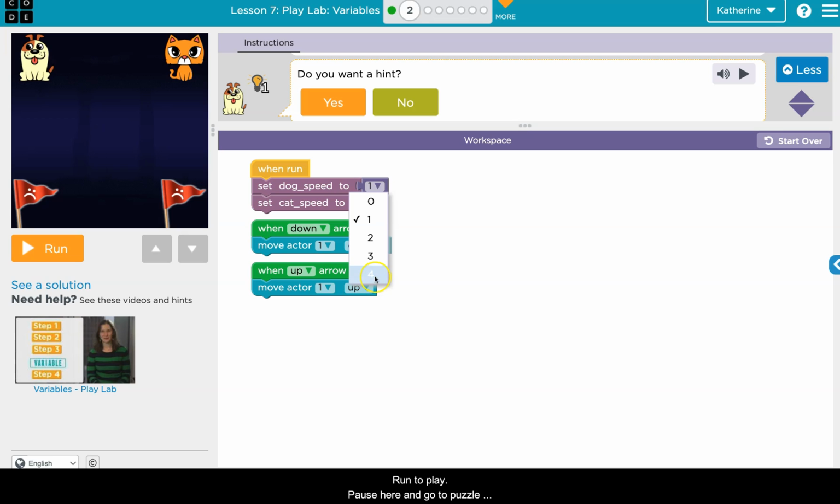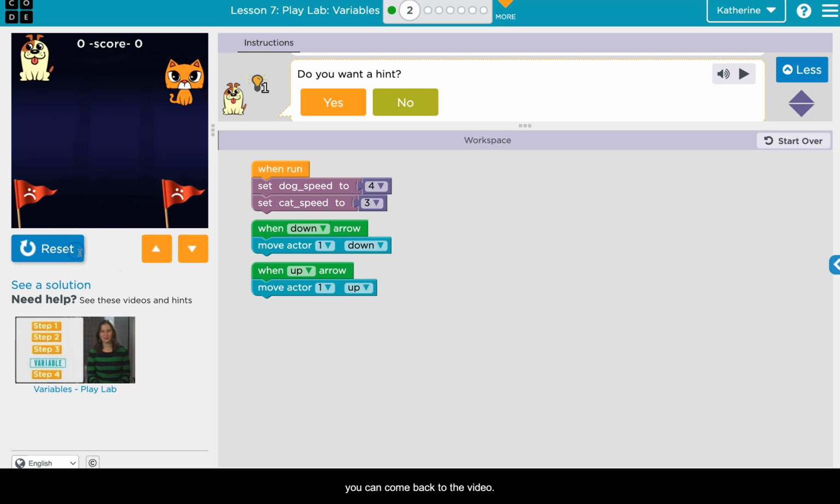Pause here and go to Puzzle 3 on your own. If you get stuck, you can come back to the video. Don't forget to press finish.